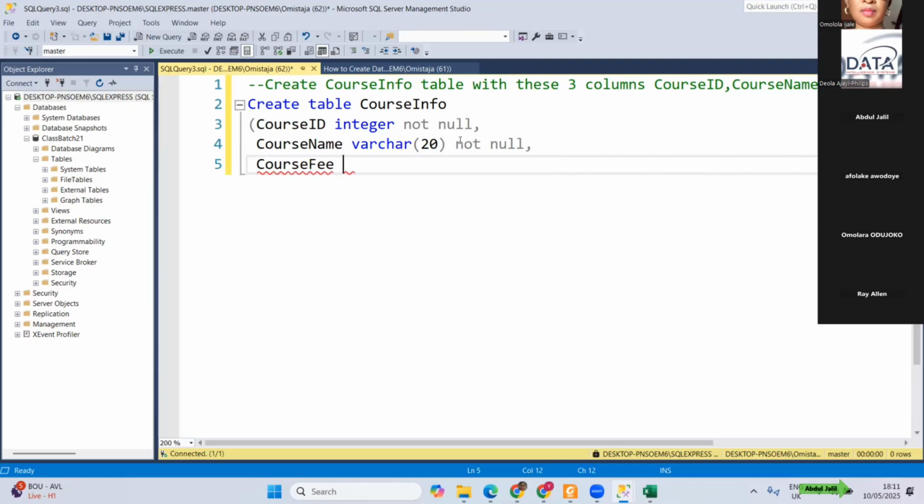So that one is what? What type of data? Money. Right? Money. So put not null there. You can put null if you want to, but you put not null in data that is so important that the management wants to see it. Okay? The management wants to see.